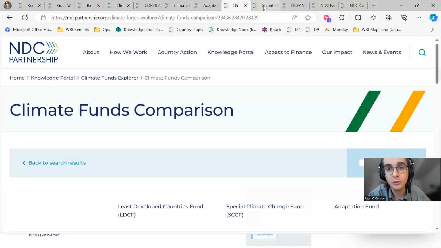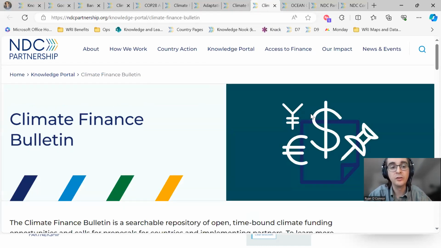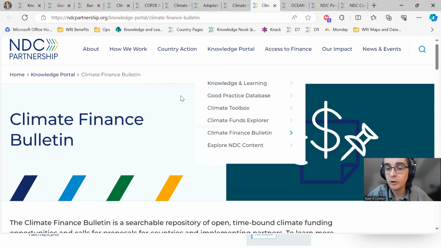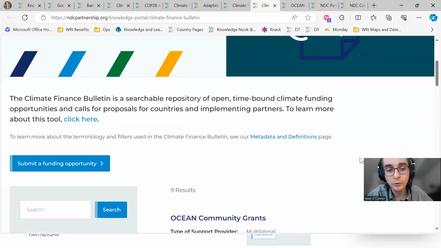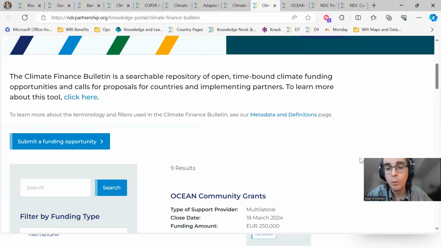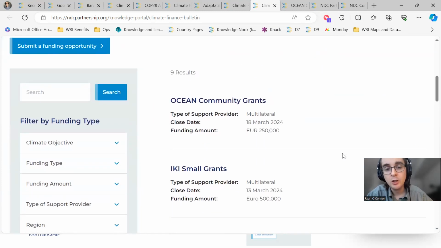So going back to our page, you can see this is the Climate Finance Bulletin homepage. Just like the other modules, it's accessible directly via the Knowledge Portal tab here, and includes a brief description of what the CFB is and how to navigate the information. You can see that the bulletin right off the bat has fewer resources than the other 3 modules. It only has 9 resources available at the current moment.